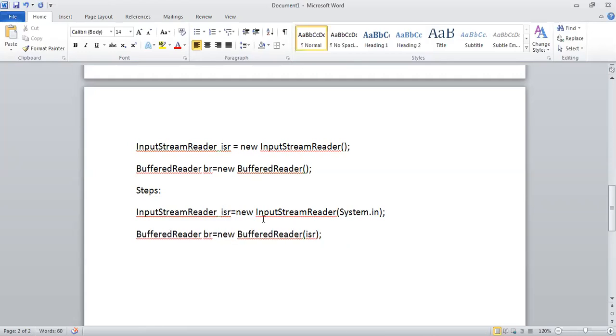What is the first step? The keyboard object attached with the input stream reader object, together noted as ISR. That ISR is a representation of input stream reader object plus keyboard object. Both objects tied together, you named that as ISR. So that ISR is attached to which object now? Buffered reader. Both are attached now, and they are represented by BR.